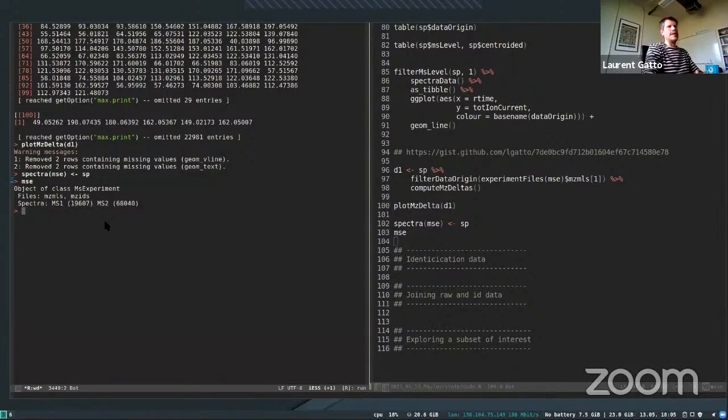And I'm not going to do it now because it's not very interesting in terms of demonstration, but I could save this object, close R, reopen R, and simply load that object, and then I would get the raw data, all the files, and any metadata that I have added.